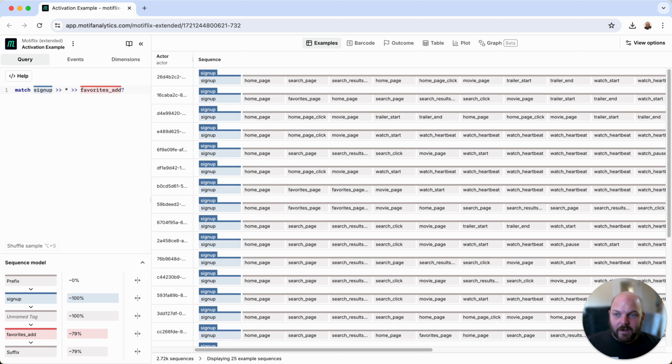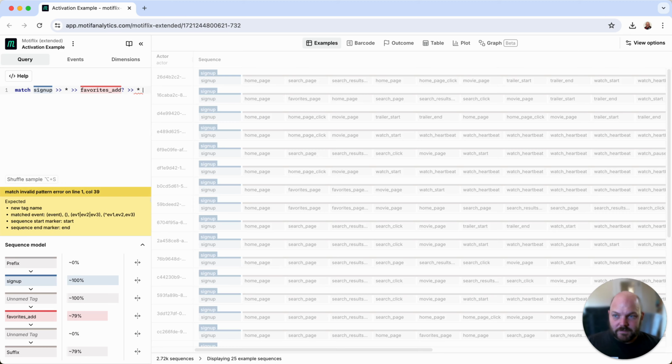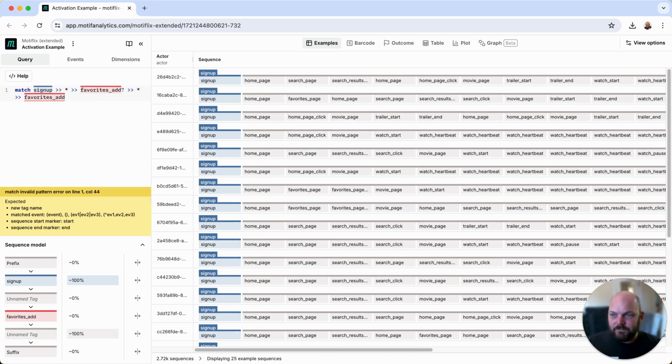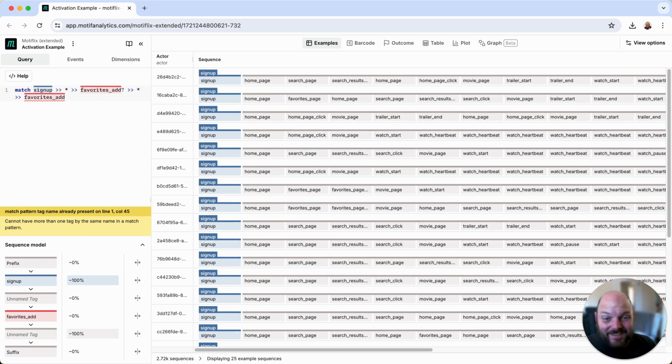Now if we want to add another favorites add event after this, we need to add the double arrows, anything or nothing, and then favorites add again. But what we see is that we're getting an error. And basically we can't reference the same event more than once without giving it a tag. And so in this case, we need to know which favorites add we're referring to.